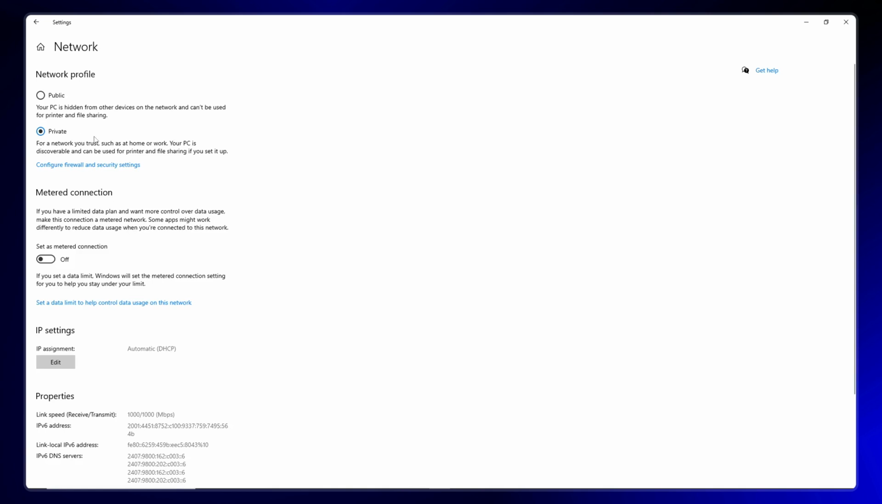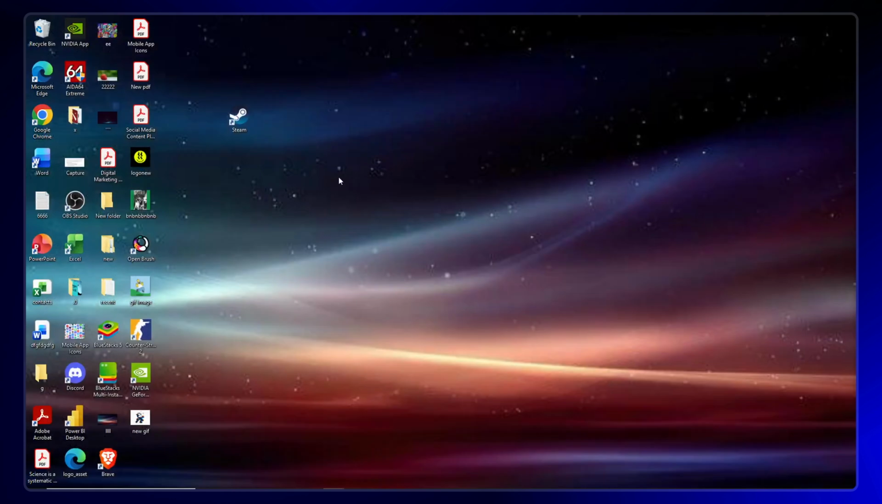After you've set your network to private, restart your PC. This ensures all the network changes take effect and gives Steam VR a fresh start to establish a proper connection with your Quest device. Once your computer reboots, try launching Steam VR again to see if the error is resolved.